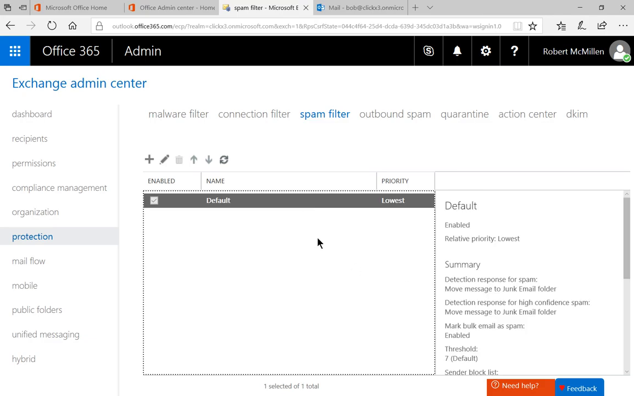You can also create a custom spam filter policy, which I'm going to do in an upcoming video. So if you want to see that, then check it out as well. You have some slightly different options in that one.